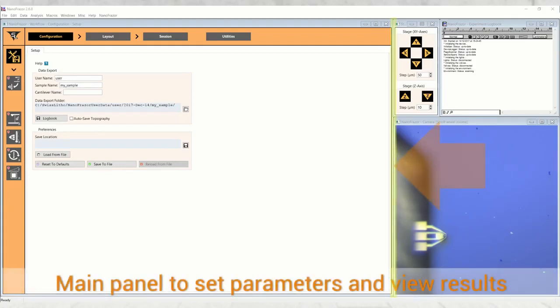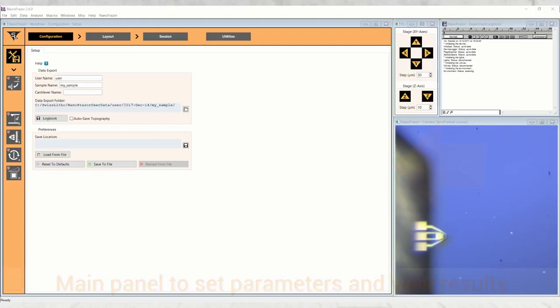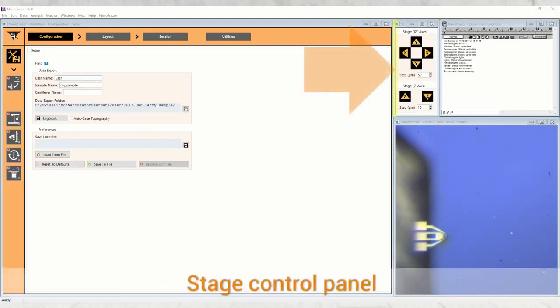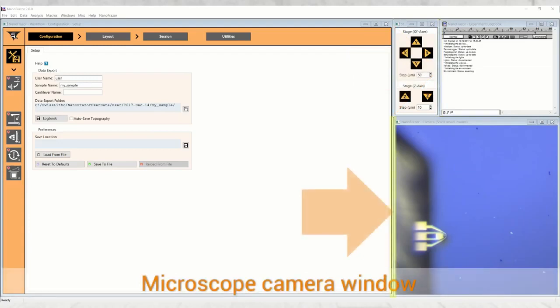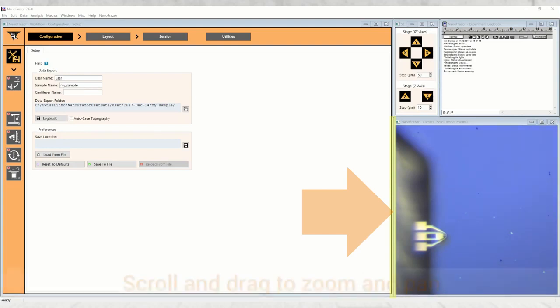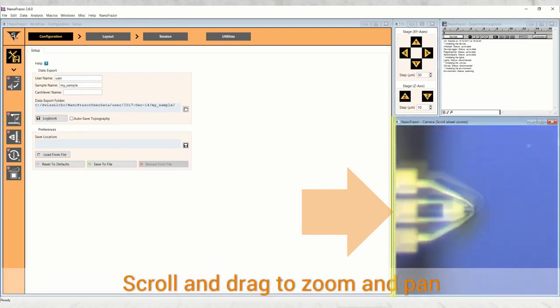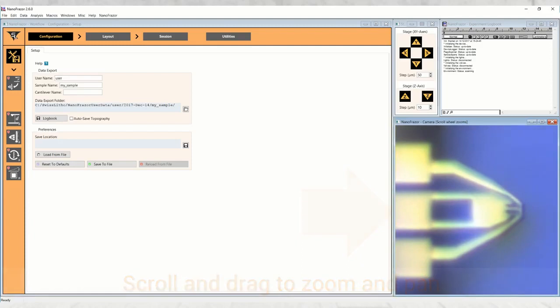On the left is the main panel where you can set the parameters and examine all your results. Next to it is the stage panel for controlling the stage position. The NanoFrazor also has an experiment logbook where all your operations and results are automatically logged for future reference. Finally, below is the camera window where you can see your sample and the cantilever. Simply scroll and drag the mouse to zoom in and pan the camera view.